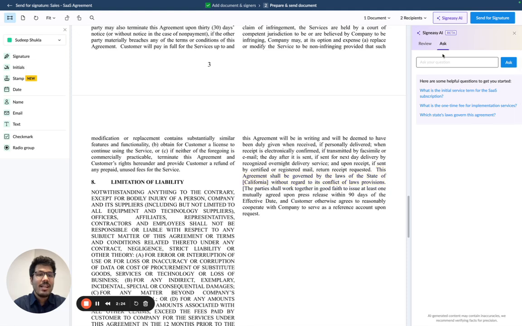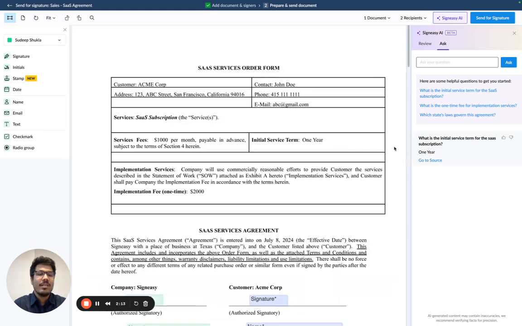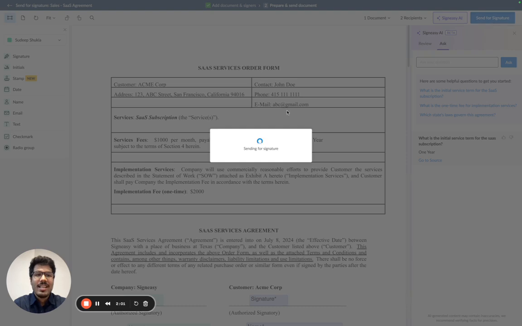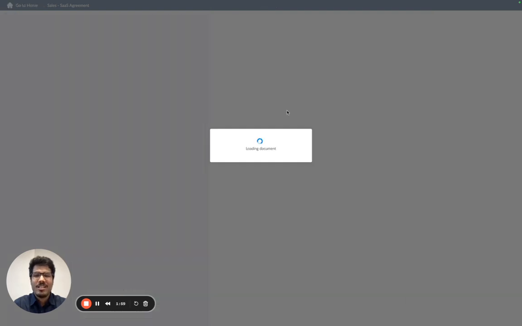Furthermore, the sender can go to the Ask section where they see some helpful questions to get them started, and they can click on any one of these and get an answer in real time, which you can see here that this 1 year is the initial service term, as mentioned. They can even ask any question manually. All right, once they've made sure that all the details are correct, they can safely send this document out for signature.